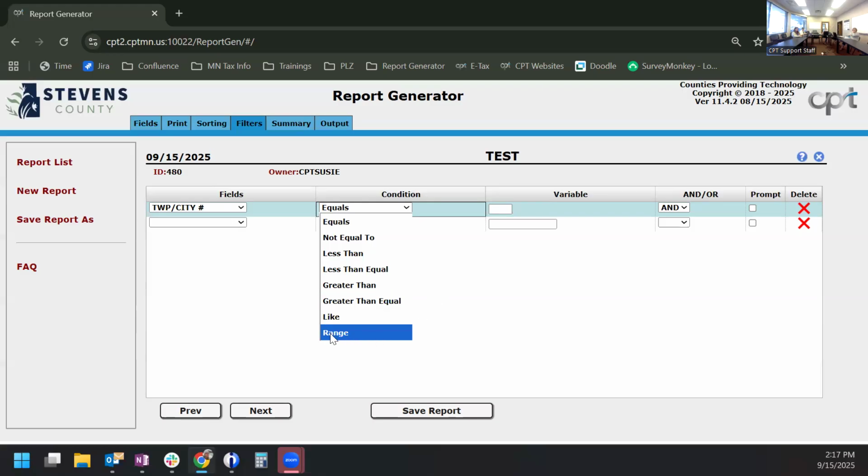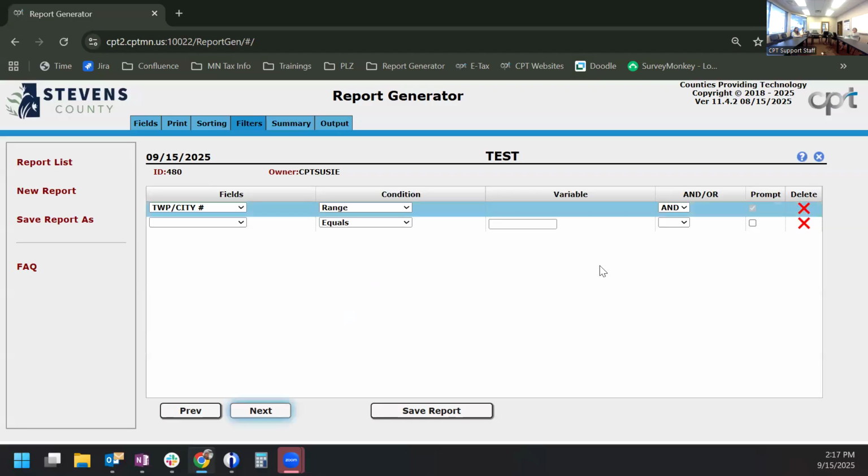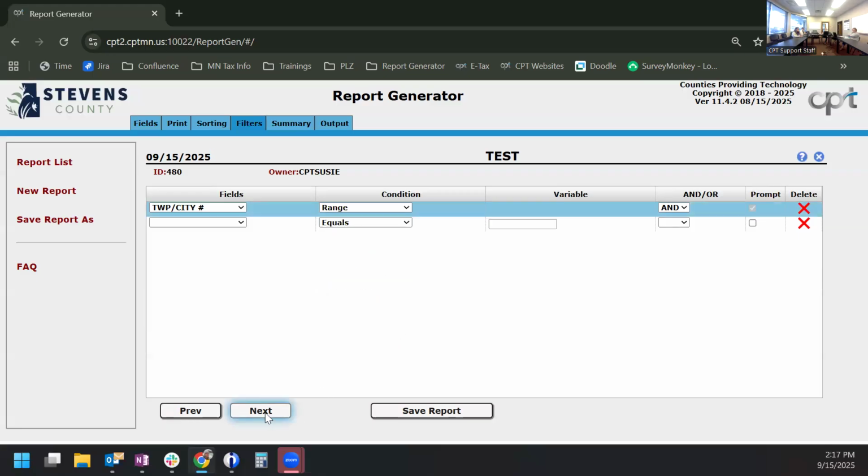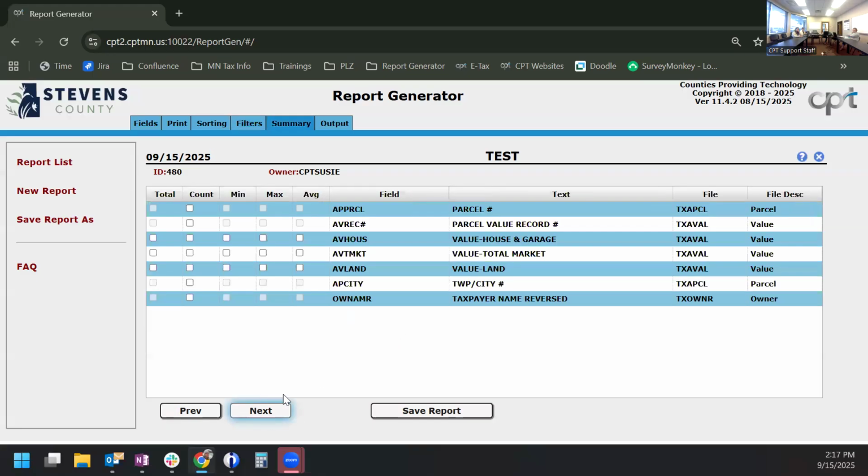And then the other thing is, if you do a range, that requires a prompt. You can't put a variable in. For any other condition, you can choose whether you want to put the variable in now, which will run every time you run it, or whether you want to do a prompt, which means when you submit it, or if you're on your report list and you run it from there, you're going to get that pop-up to ask you what you want. I am going to pick a range here for now and get our prompt. I'll show you what that prompt looks like.